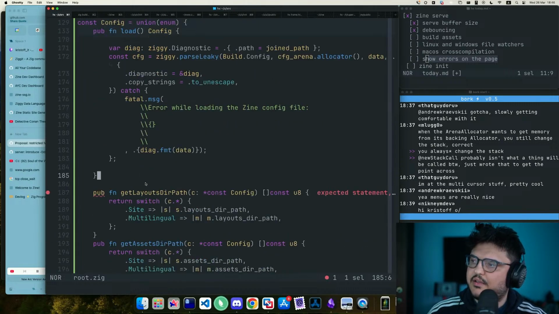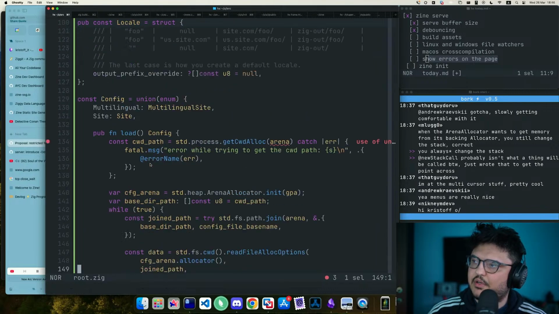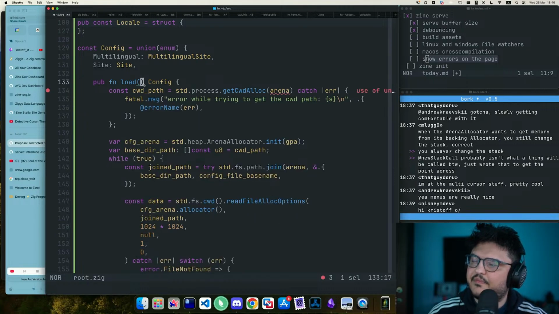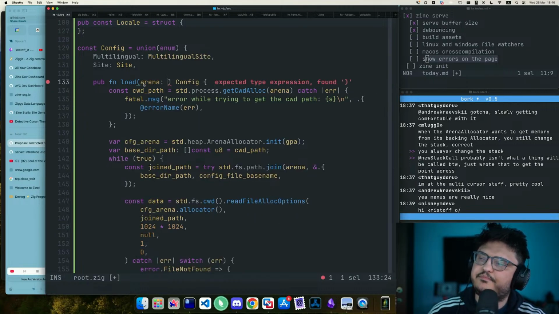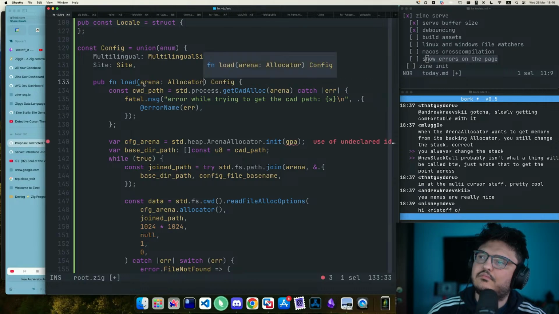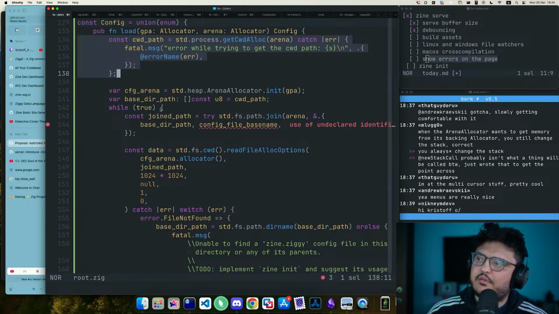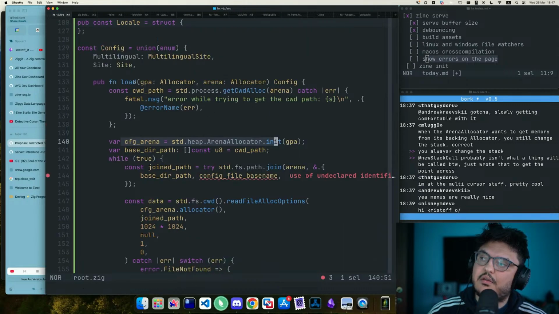Also, why do you not like this? Am I missing a curly? I'm missing a curly. So in load, we need an arena. So let's assume that we are given an arena. A GPA and an arena. We get the current working directory. We make a CFG arena for the config.